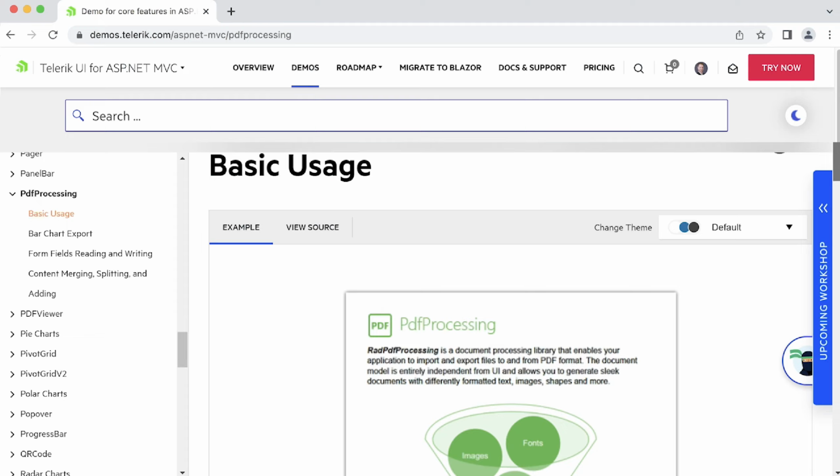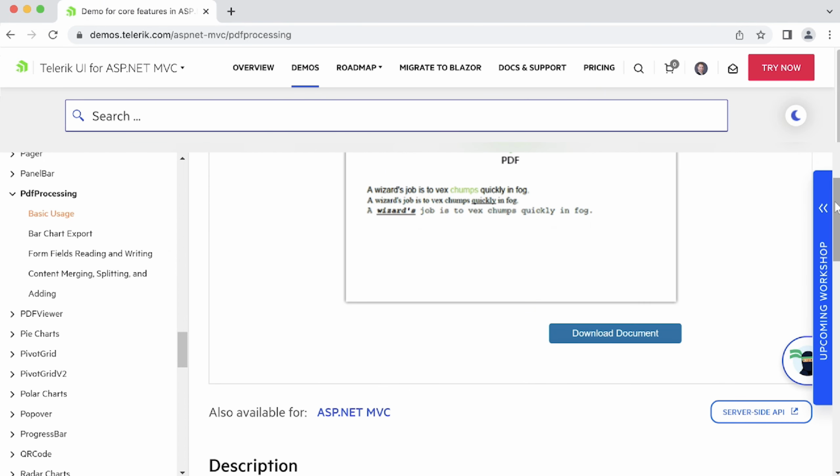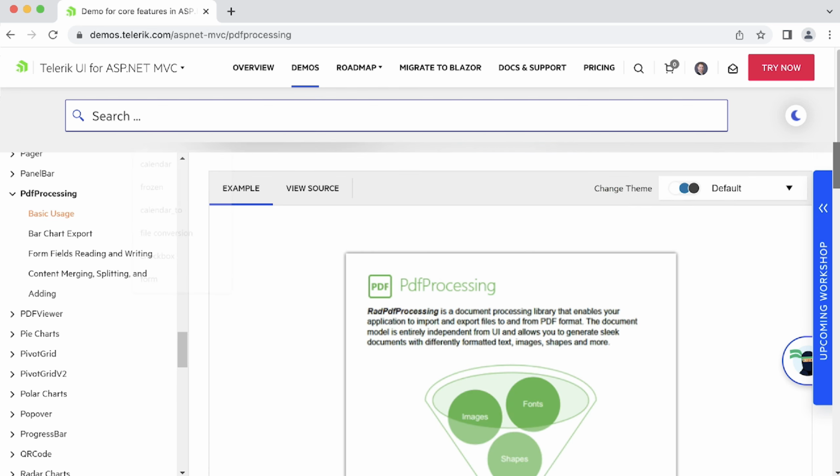This is just a small example of the capabilities of document processing that comes with your Telerik subscription. You also have PDF processing here, and you can take a look at all the different options and demos that are available here. And take a look at the documentation for more information on this as well.